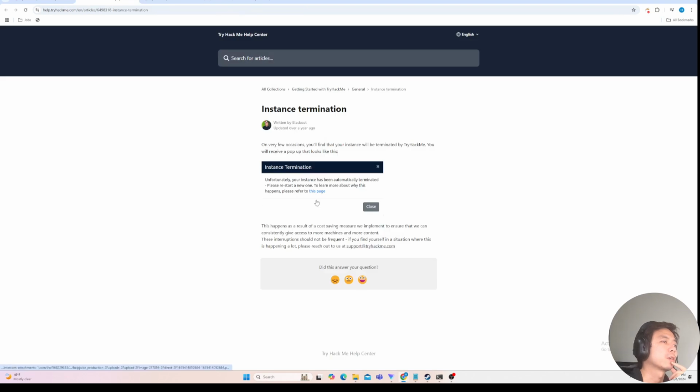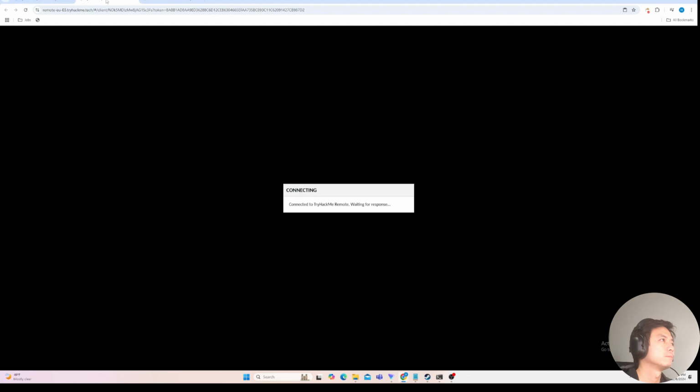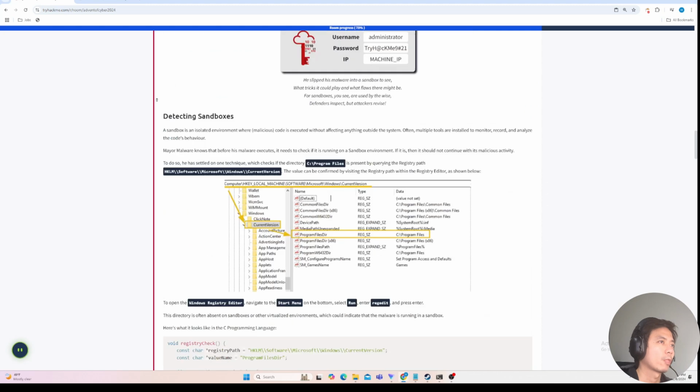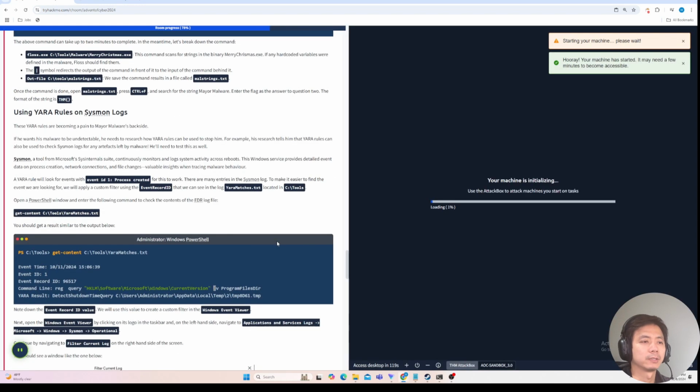This happens as a cost-saving measure. We plan to ensure that we can consistently give access to more machines and more content. I don't know why, but unfortunately I was the one to be in this situation, but I'm toward the end, so I don't want to open a ticket or whatever it is. Just trying to finish up.